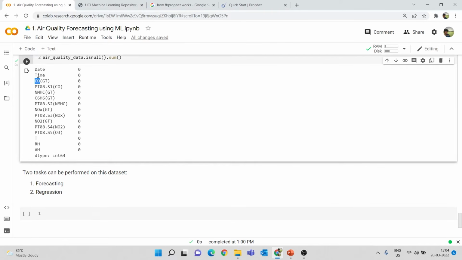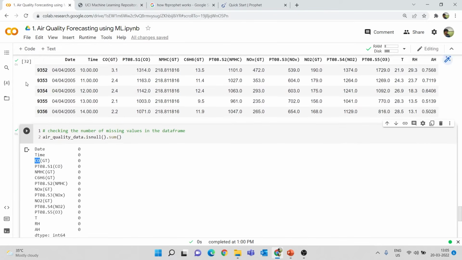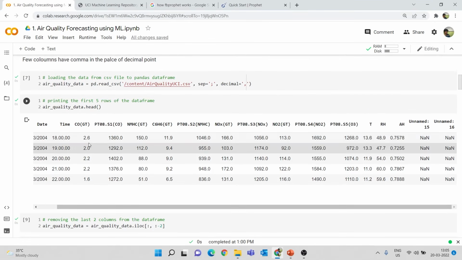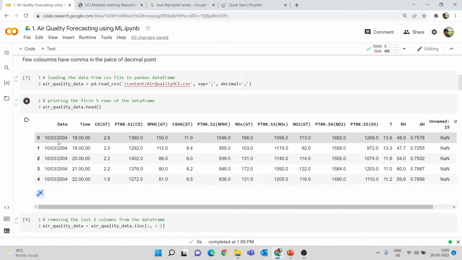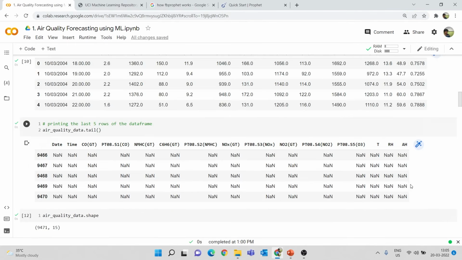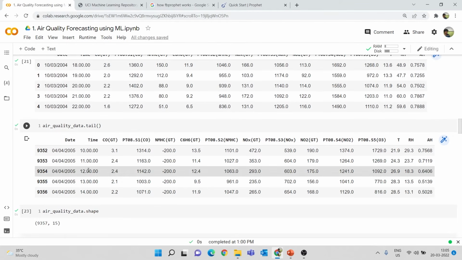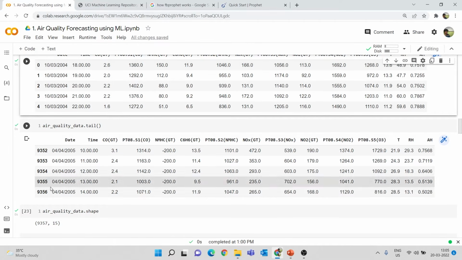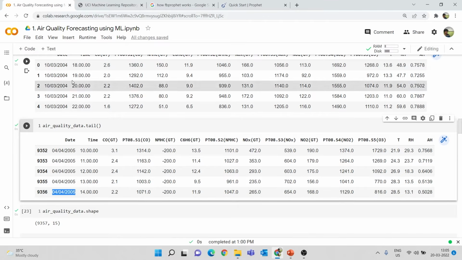Let's say we have this carbon monoxide. The basic understanding of forecasting is that I have the data. If you see data.head, I have the values from 10/3/2004 at this particular time all the way up to... if I print the tail, this is the starting date and time, 10/3/2004 at 18, so 18 hours is 6 p.m., until 04/4/2005. So from 2004 to 2005, about 365 days, one year of hourly data is there.